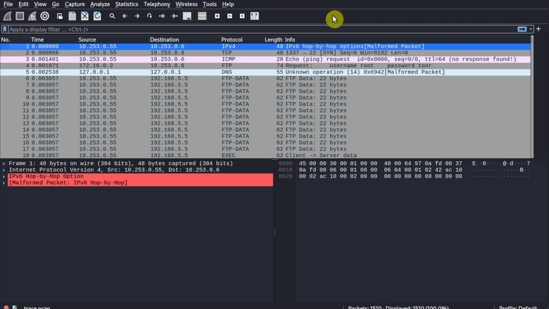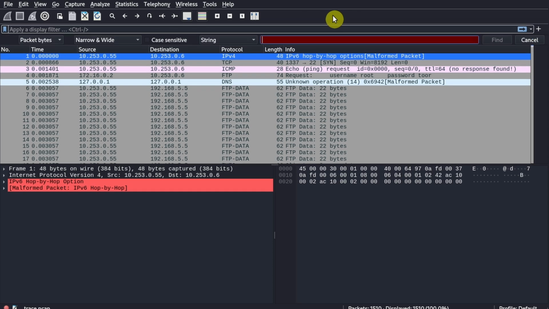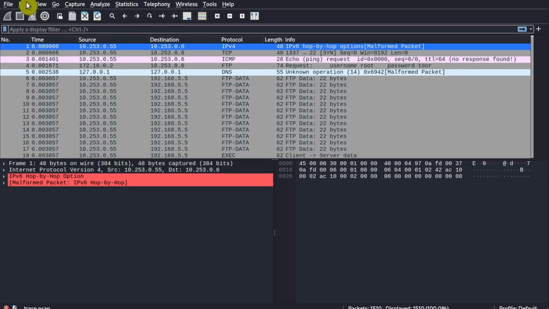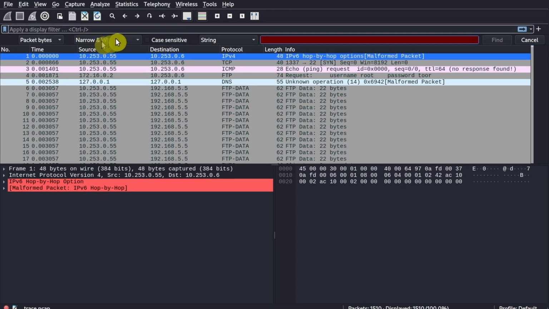What we can do is apply a search function, and we can do that with the Control F keyboard shortcut. That's going to bring up the search window over here. We could also go over to Edit and then click on the Find Packet button. Find Packet is going to toggle this search bar on and off. So we can click on that, and then make sure that we're looking inside of the packet bytes, and that we're searching for a string pattern.